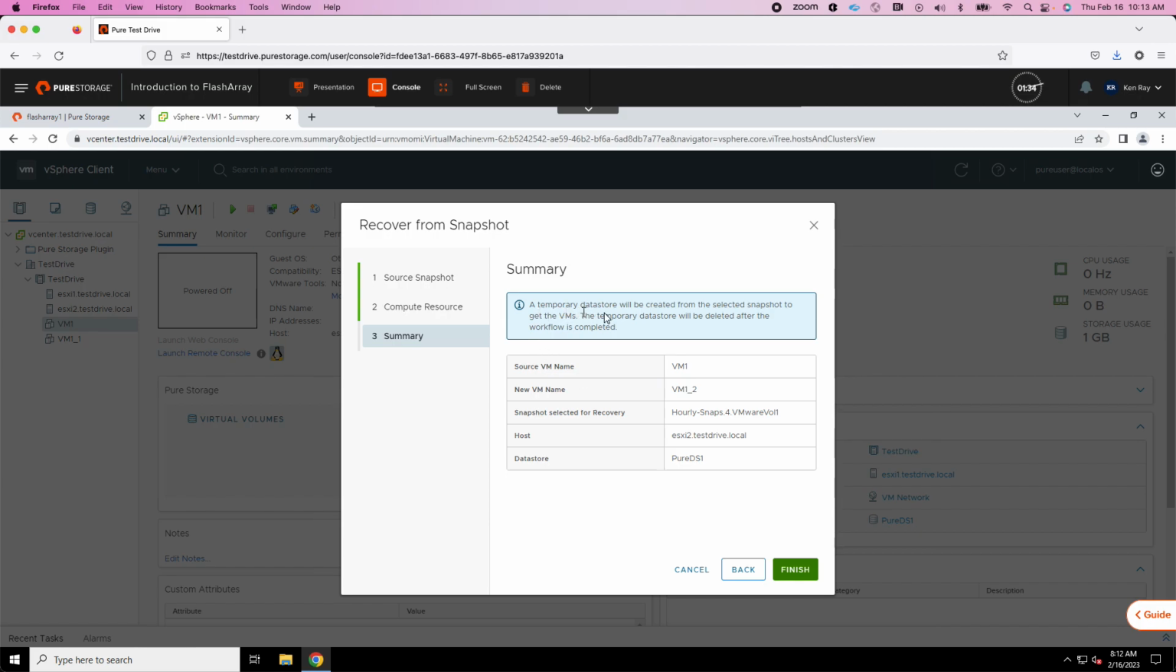It tells me that we're going to create a temporary data store on your behalf, and that's how we're actually going to recover the snapshot, or excuse me, the VM. Hit finish, and then it's going to do all of that for me. It's going to go grab that latest snapshot, present it, bring it up, resignature that temporary volume, and then go and locate that VM's VMX file, and it's actually going to go ahead and register it for me and clean everything up. So as you'll be able to see, with the very latest plugin, the 5.2.1, it makes recovering a VM from a snapshot very, very easy.